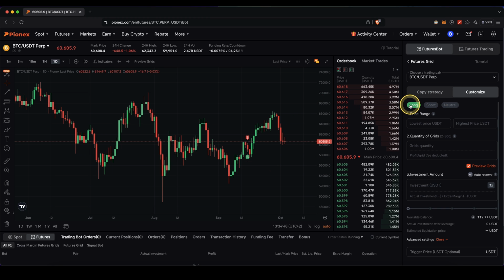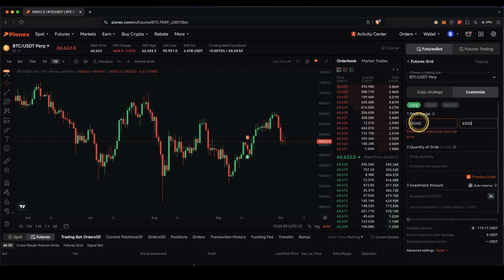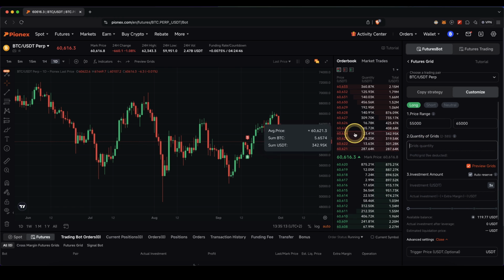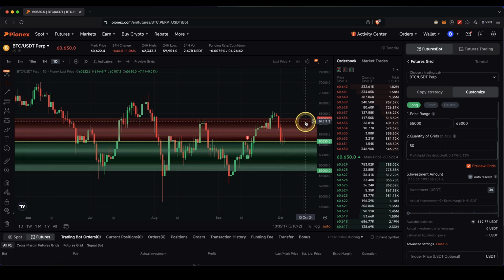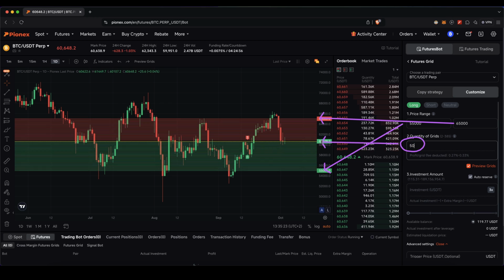In this case, I'm going to build a long one. Now I can type in a price range where I want the grid to be spread out. So first I can type in the lowest price, for example, $55,000, and the top at $65,000. Then I can set how many grids I want to build. I can say, for example, 50. And then as you can see, it already builds up. So this is the bottom, this is the top right here, and this is the amount of orders within this grid, which is now 50 orders in here.